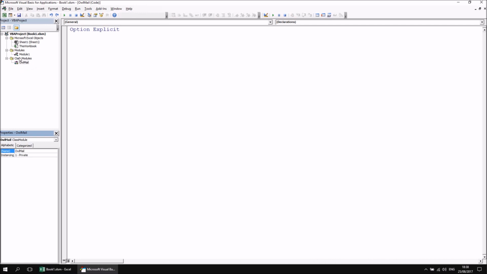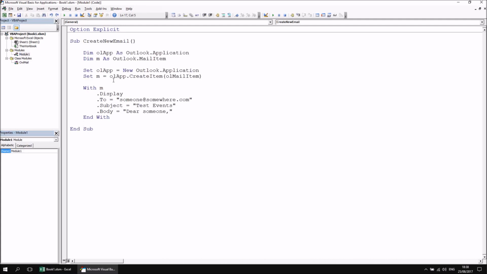Now, the idea behind creating a class module is that you can then declare variables which use this class as their type. So back in a regular module, if I switch back into Module1, the idea later on is that we'll be able to declare a new variable, rather than as an Outlook.MailItem, we'll be able to say Dim m As OwlMail. And then rather than saying Set m equals and then create a mail item, what we're going to do is say Set m = New OwlMail. So that will create a new instance of our OwlMail class, which doesn't really do anything as it stands. So the next job is to start adding some basic code into the OwlMail class that's going to give us access to the events of that mail item object.